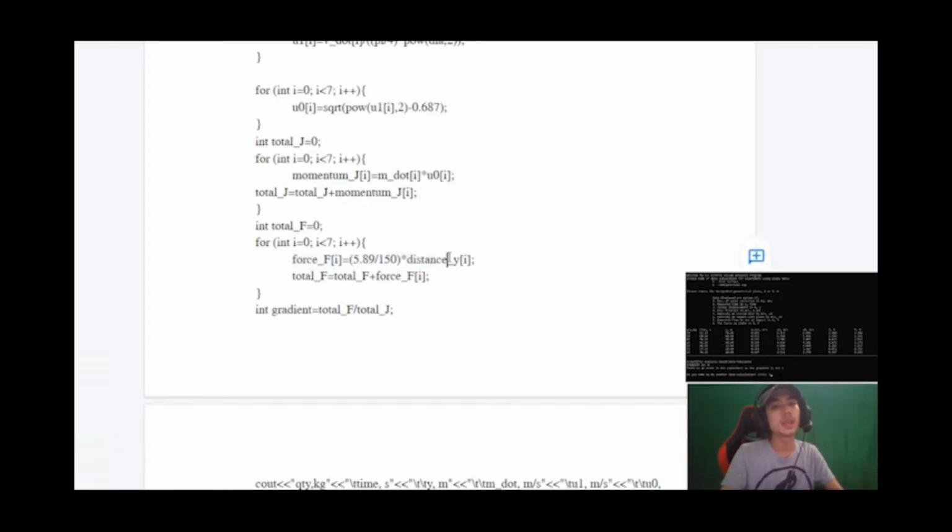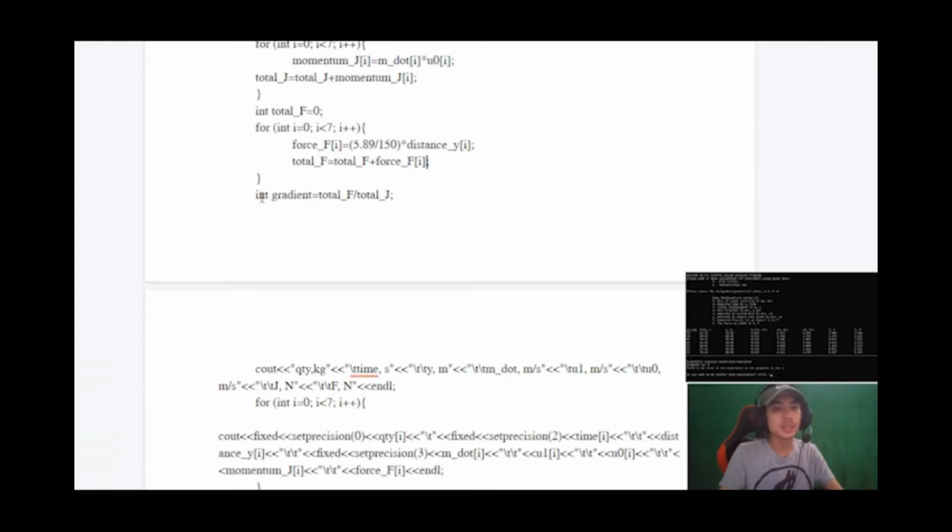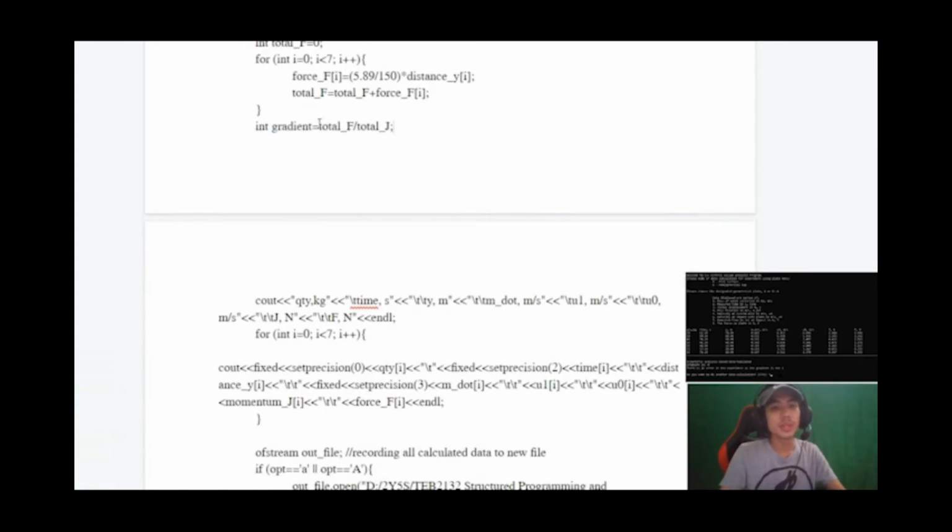Use this and we get the force, and then for the total force, total F plus force I, we'll have our total force on the plate, which is F. Now here is how to calculate the gradient. We also need to calculate the gradient in this program. The formula for the gradient is, of course, the integral of total F over total J.